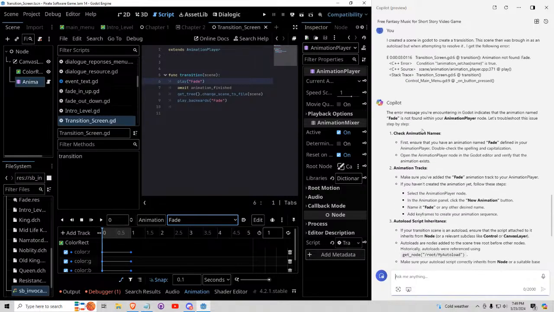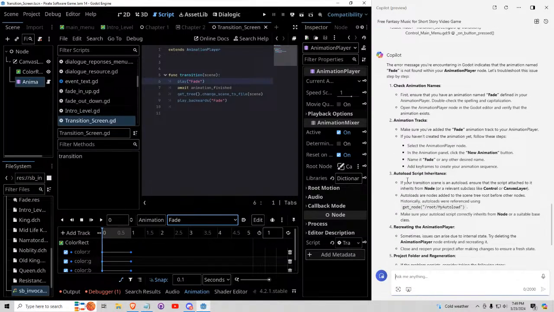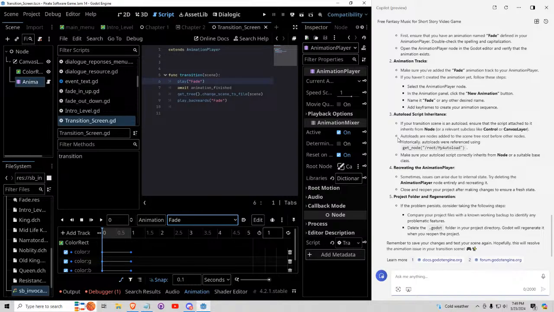All right, so we did this and we checked these two. Third, load, ensure the script attached to it inherits from node or relevant. Ensure that the script attached to it inherits from node.